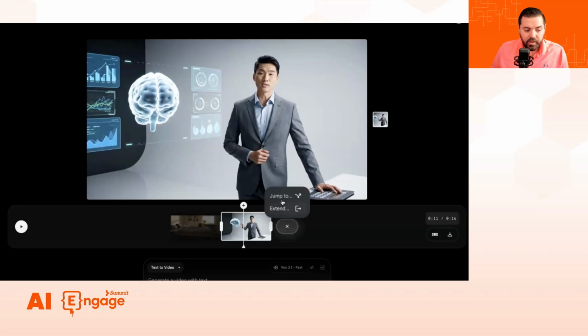So you can add a new video, and you can say jump to a different place, or you can extend this video because it only generates about 8 seconds or so of video. So this is a great tool, Flow, if you want to create something like the gorilla video or ad together, but you don't want to put it together somewhere else. This is an amazing tool for that.